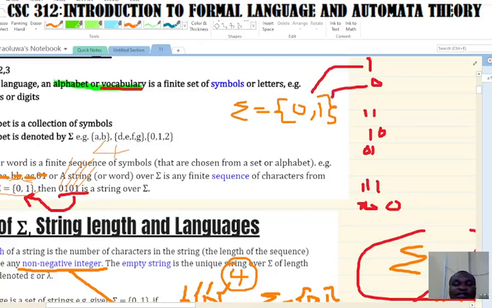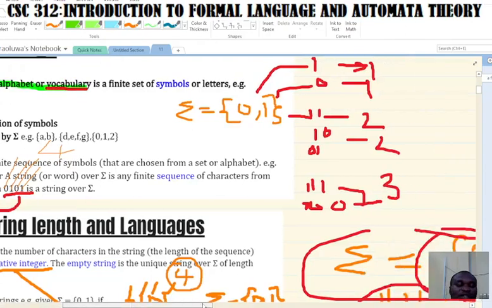This is a string created from here over this. This one is what? A string of length 1. This is a string of length 1. This is a string of length 2. This is a string of length 2. These are strings of length 3. So the length of a string is a non-negative integer.